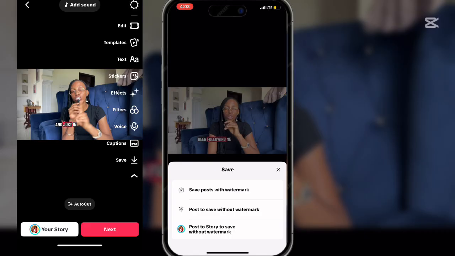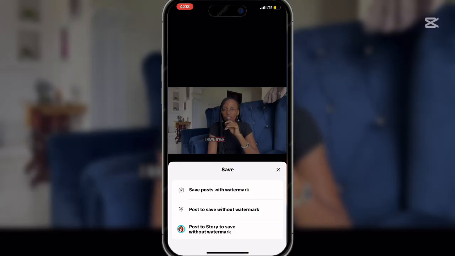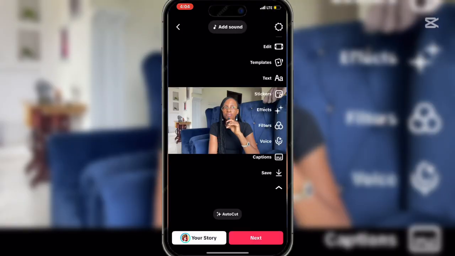Now I need you to take notice. They will give you options to save post with watermark, then post to save without watermark, and post to your story. The best option to choose is to post to your story.